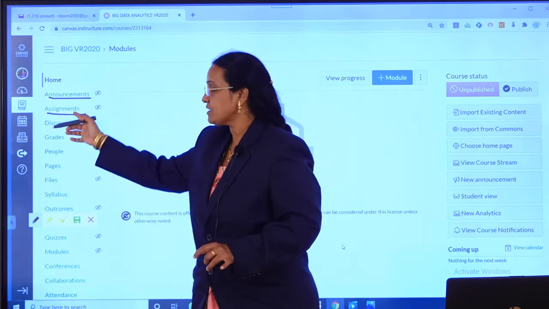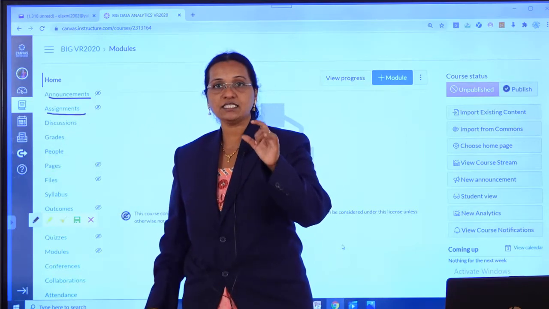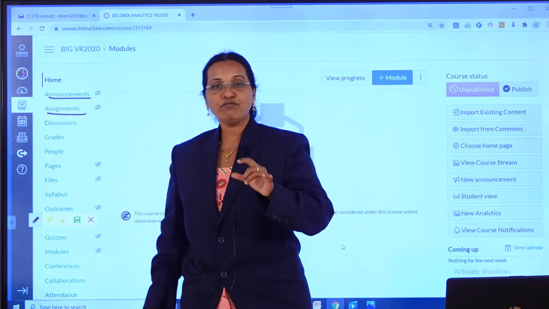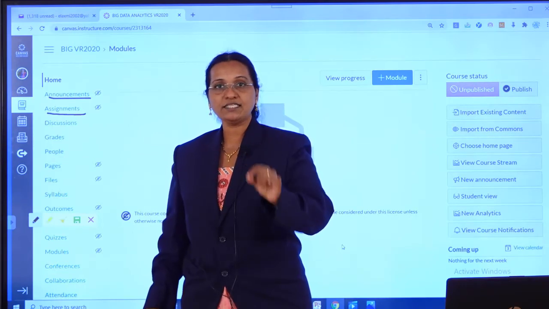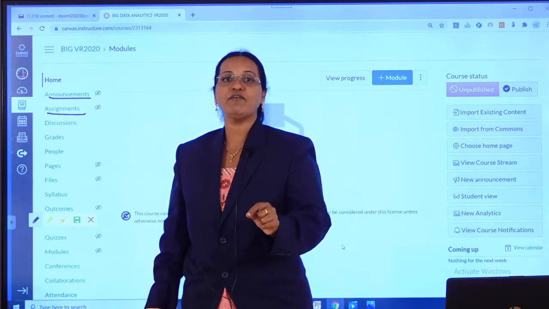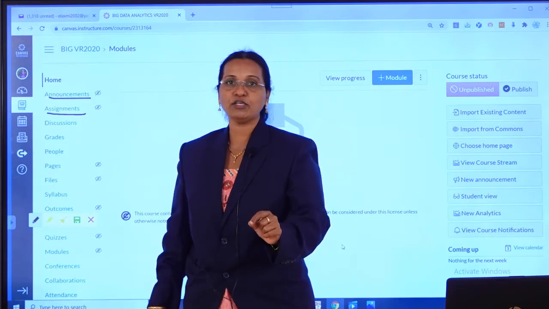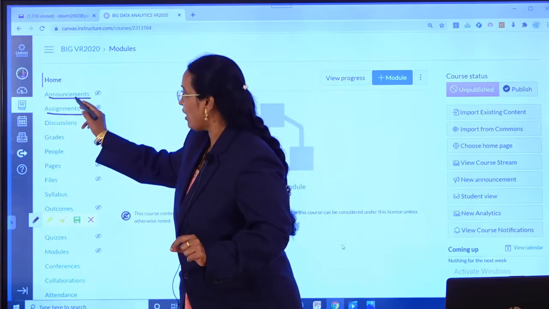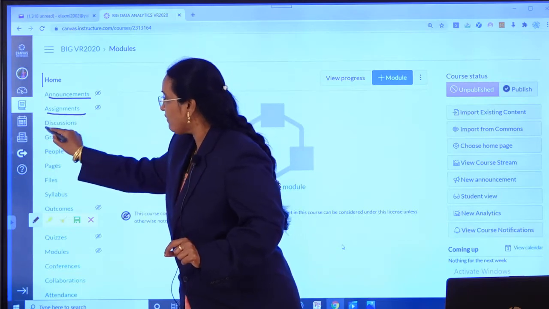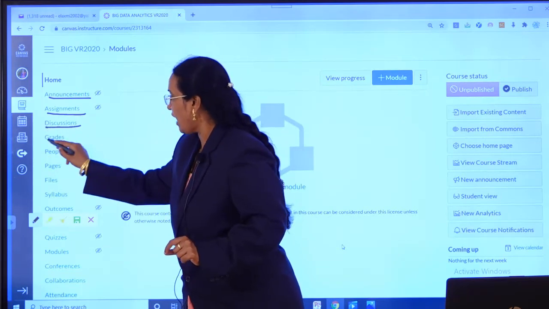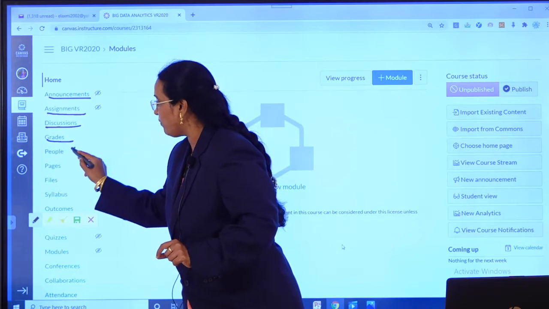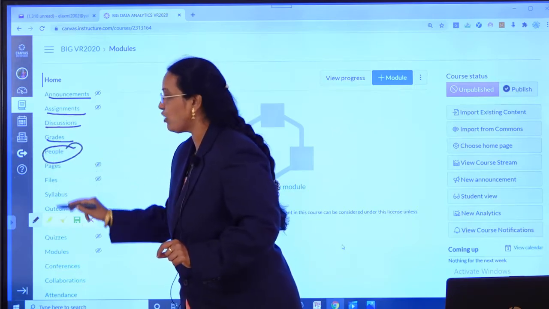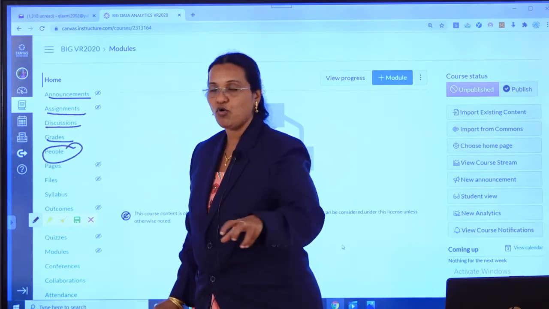In the assignments also, you can set the starting date and ending date. If students submit the assignment on the due date, then only will the assignment come to the inbox; otherwise it will not come to the inbox. So that is about announcements and assignments. You can have discussions, you can have gradings, you can have people. People are nothing but whoever the students are in your course.